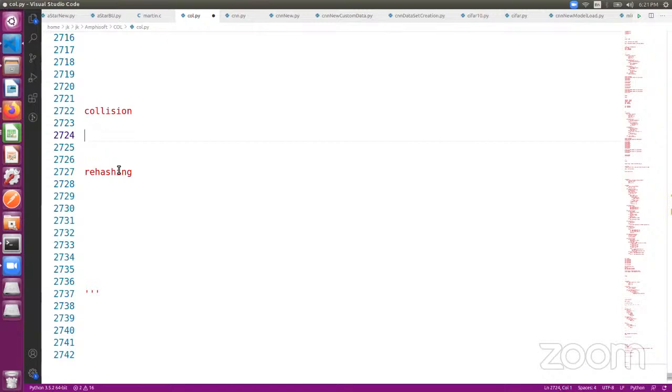Okay, so let us discuss the methods and then we'll try to differentiate. How we can classify it, based on how the collision avoidance is happening. So one is linear probing. Second is quadratic probing. And then the third is separate chaining. We'll discuss one by one.